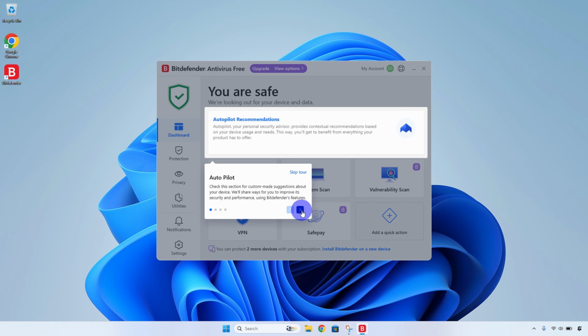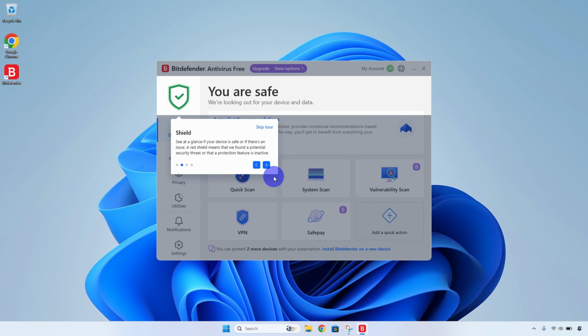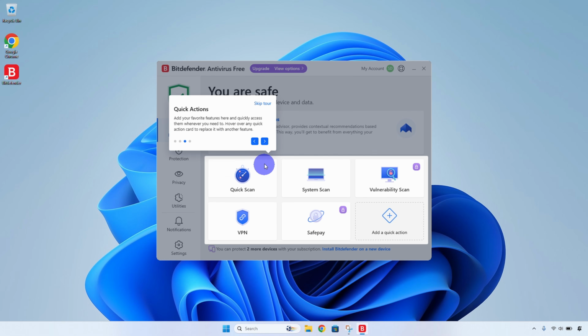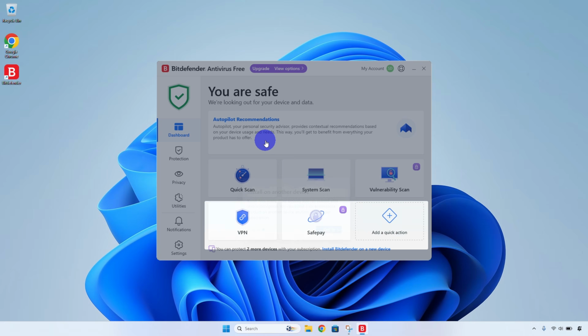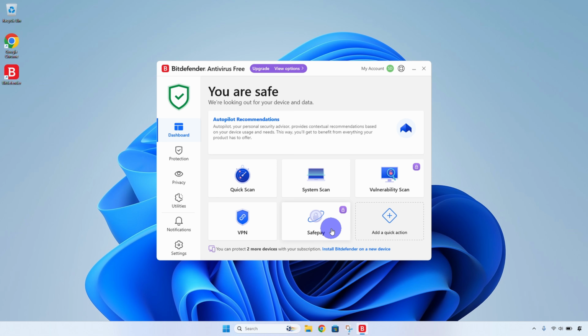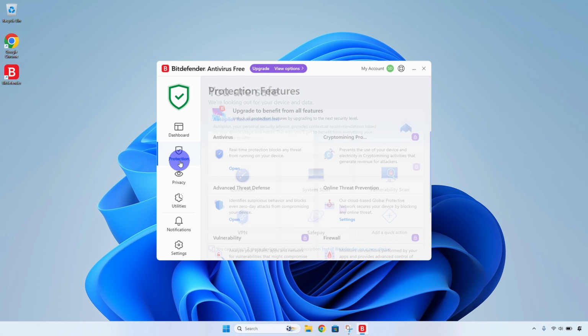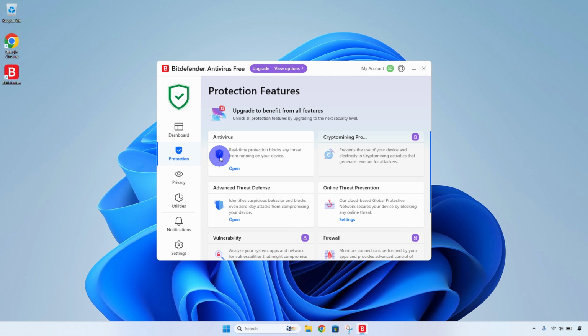The first thing it wants you to do is take a tour. And you can, it just shows you that everything's safe. This is what you have right here. Once you go through that, you've got these 3 right here. You can do the scan, you've got the VPN, the quick scan, and these little lock symbols. It's because you've got the free version. So we'll go through and I'll show you what's available.